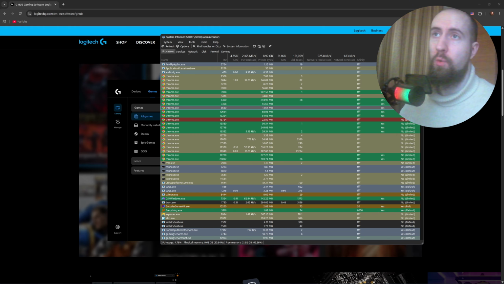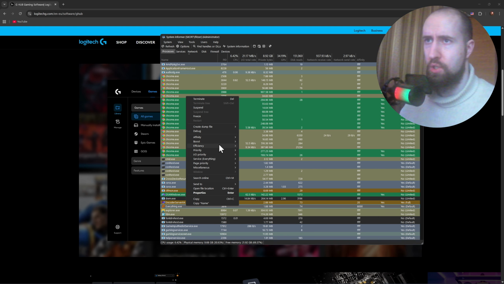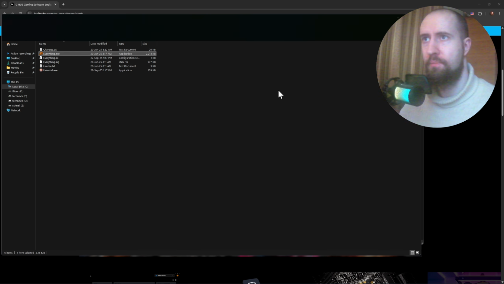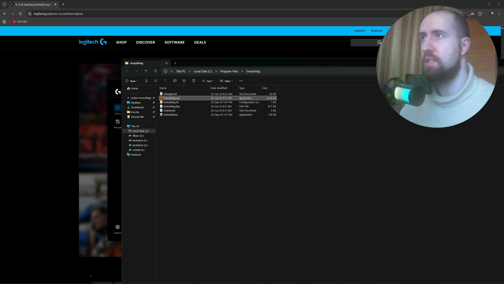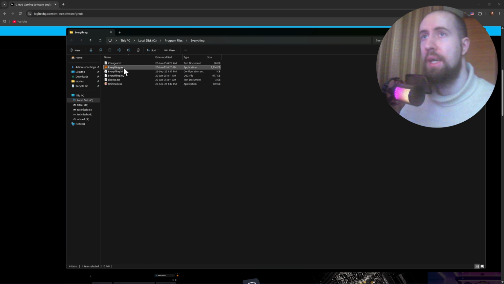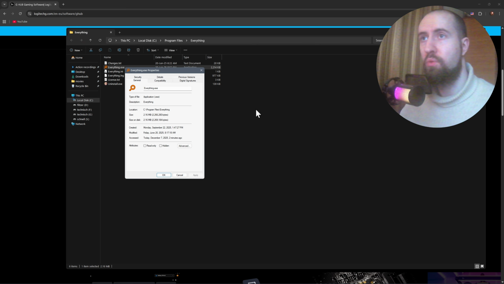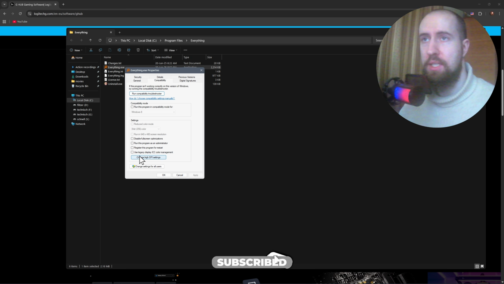And the other way to try and fix it, let me show you. I'm just going to open this file right over here. The other way to fix it is to find your G Hub executable, right-click, Properties, Compatibility, and then make sure to run this program as an admin.